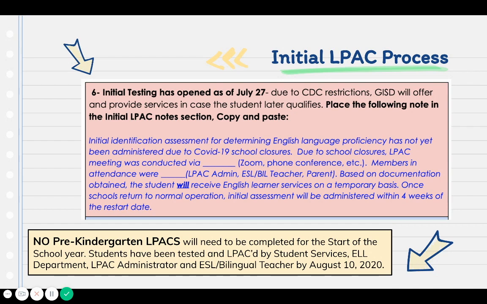For all elementaries who will have pre-kindergarten students, you will not need to complete pre-kindergarten LPACs. All pre-kindergarten LPACs are currently being completed for all campuses. Those pre-K students have been tested and LPAC'd by Student Services, the ELL department, an LPAC administrator, and an ESL bilingual teacher, and will be completed by August 10th, 2020.